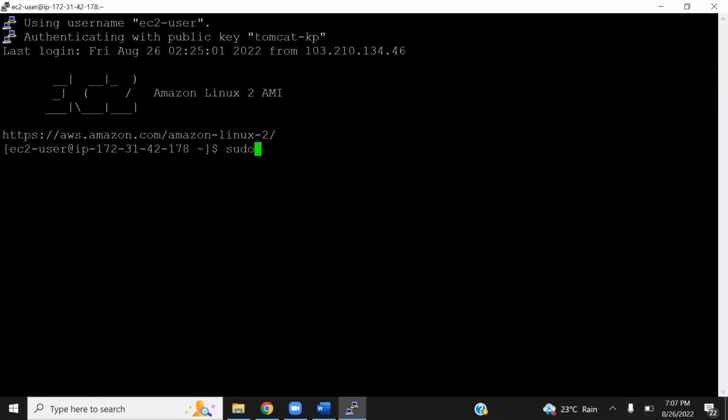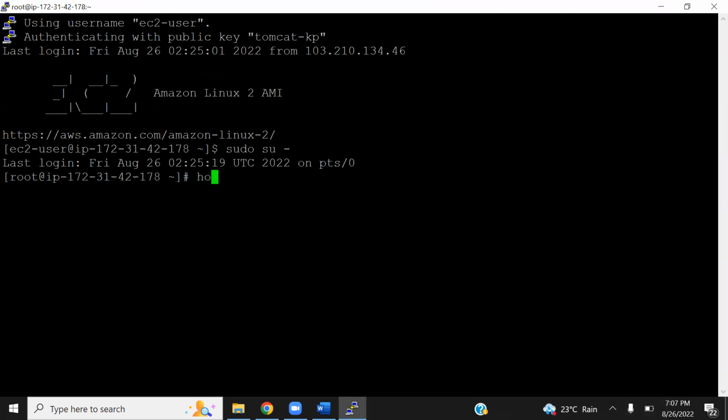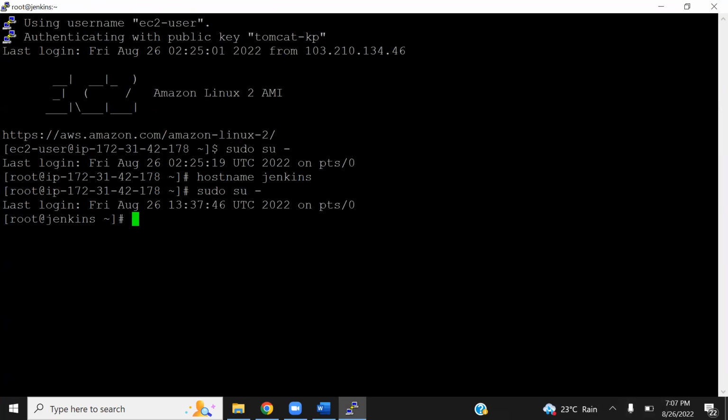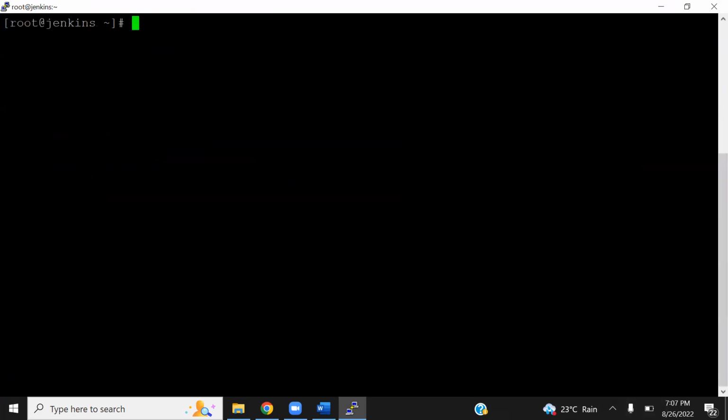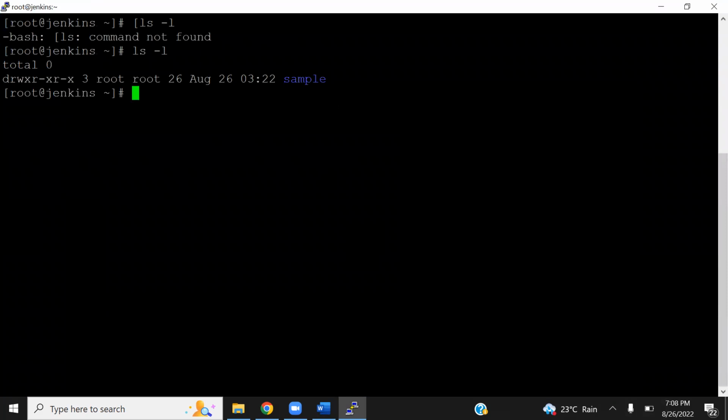Then let's become a root user, and the hostname will be Jenkins. Okay, and again, sudo su hyphen. So this is what I have done. Now I will write the code. If the code is not there, then I'll write the code, but the code is already there. So I'll not push the code, but only write the code.